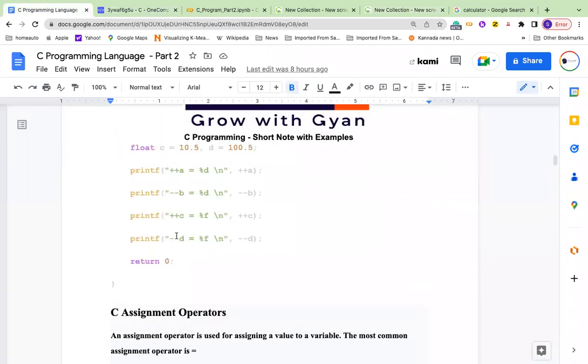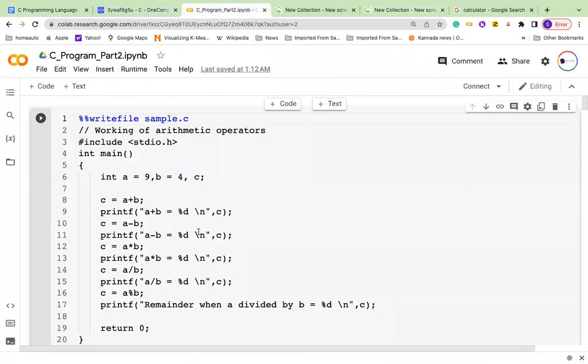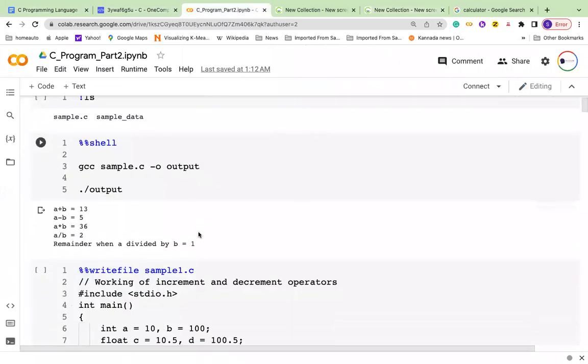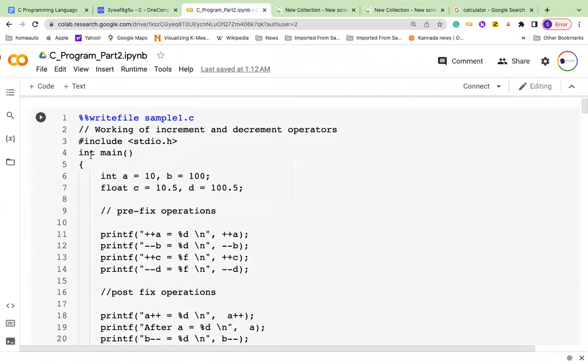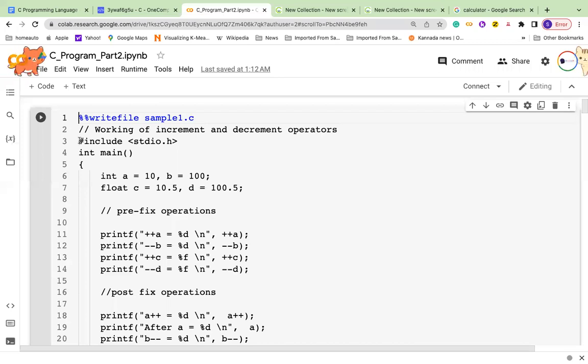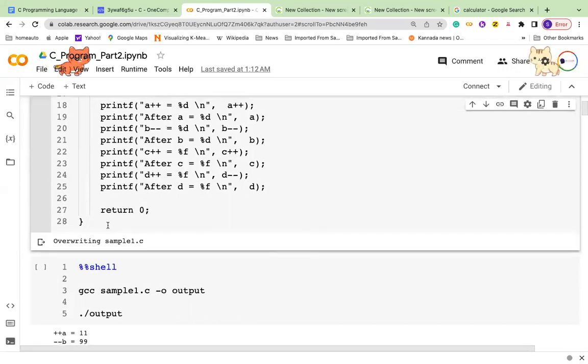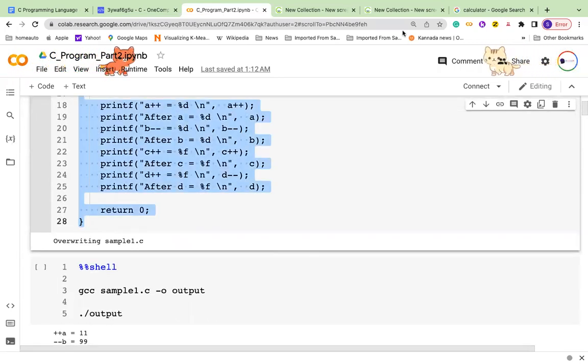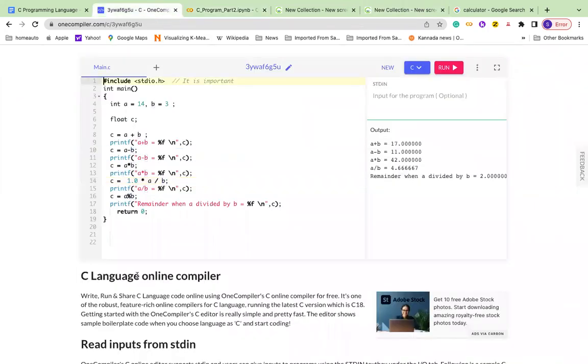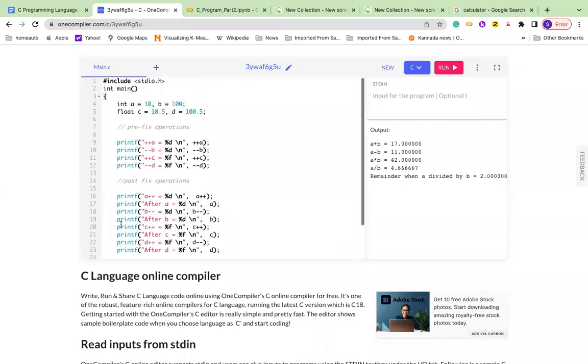So let's come here. Okay, I'm trying to write a small code to perform the operations. So what I'm trying to do is: a is equal to 10, b is equal to 100, float c is equal to 10.5, d is equal to 100.5. So two integers and two floating point values.